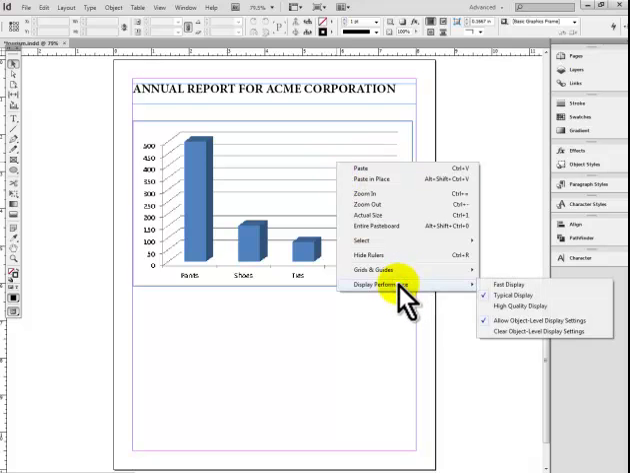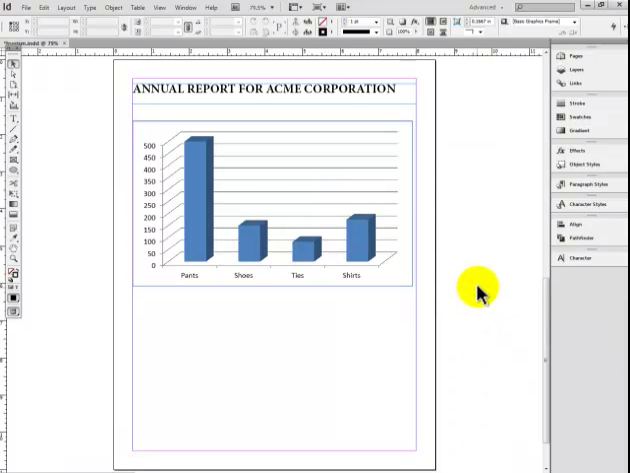So we got that. If we want it to look better, you can right click in here. You can say display performance, say high quality. It looks a lot better. It will suck down some of your RAM.